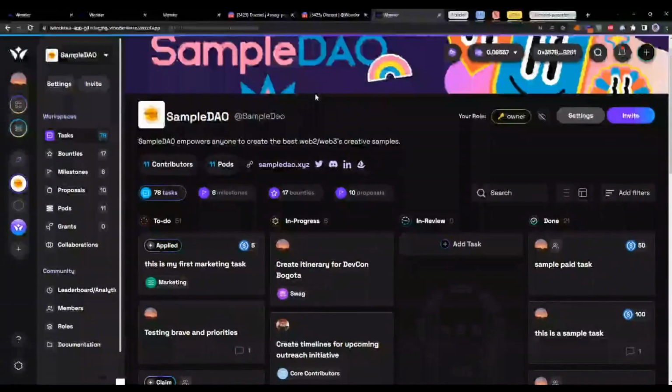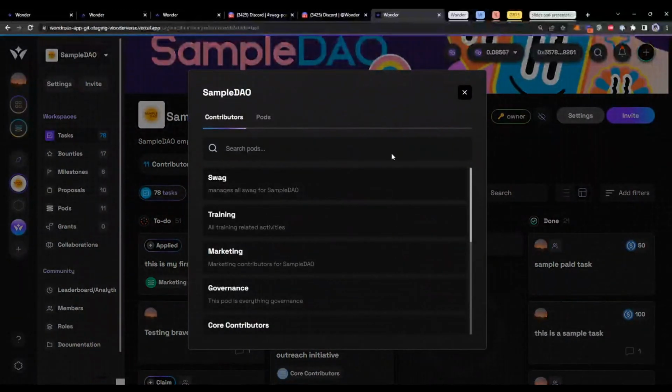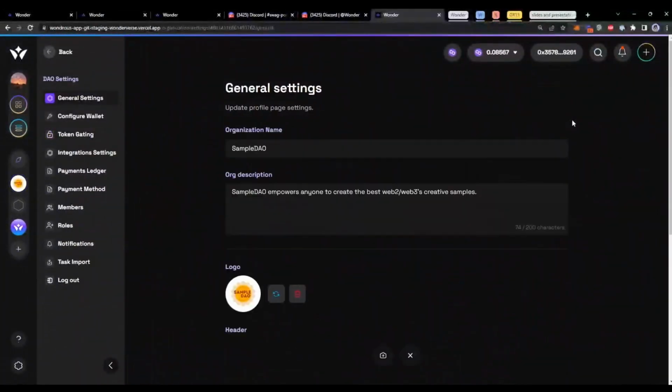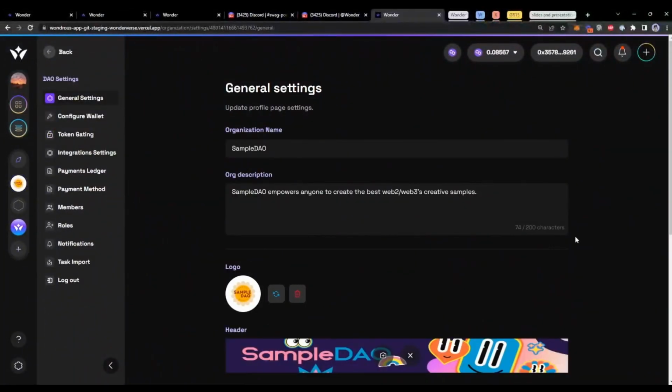So you'll notice you have this workspace level, which is Sample DAO. But then under Sample DAO, you have the different pods, like Swag Pod, Training Pod, etc. And then underneath that are tasks, bounties, and proposals. The idea is that with these three different levels, you can set visibility or access at each level.